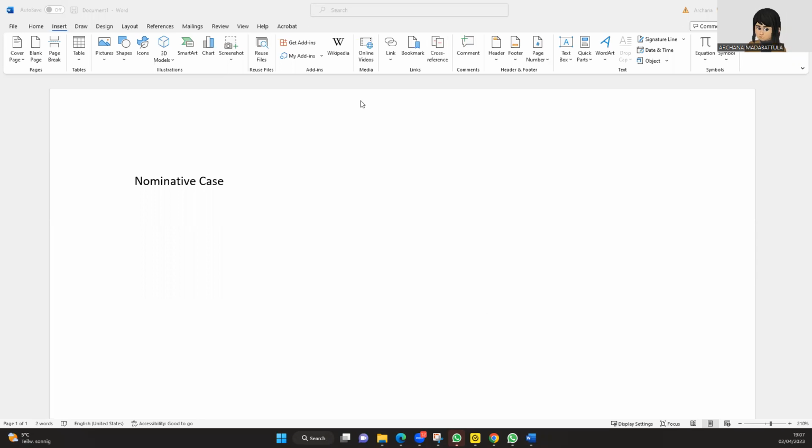So we will learn about the definite and the indefinite articles in the nominative case. But before I go to the definite and the indefinite articles, first let us learn about what the nominative case is in German.